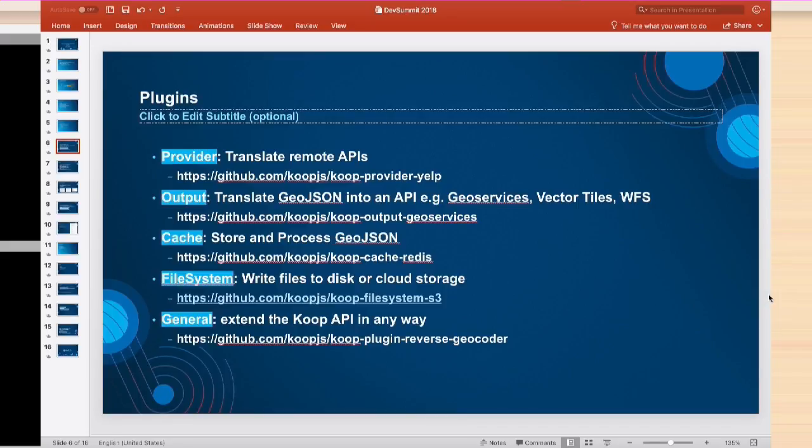And then you can really extend the Koop API in any way. So there's a general plugin function. One of the ones that we've created is a reverse geocoder. So really, kind of the sky's the limit there. You can extend Koop in any way, but we've also got these kind of specific areas where there's an API pattern that you follow.